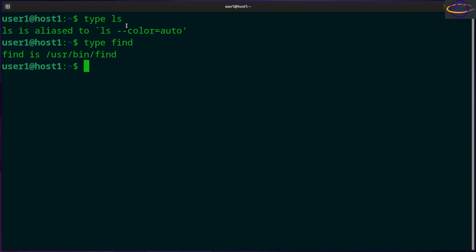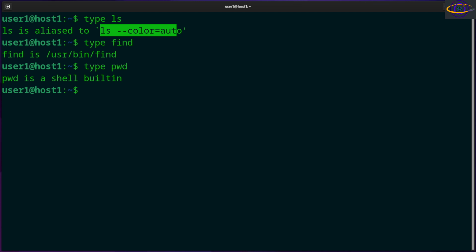So find is this binary right here. So find is an actual binary on the system. Now ls is a binary too, but in this case it's an alias to a binary with an option here. So let's try it with pwd. Type pwd, and that is a shell built-in.